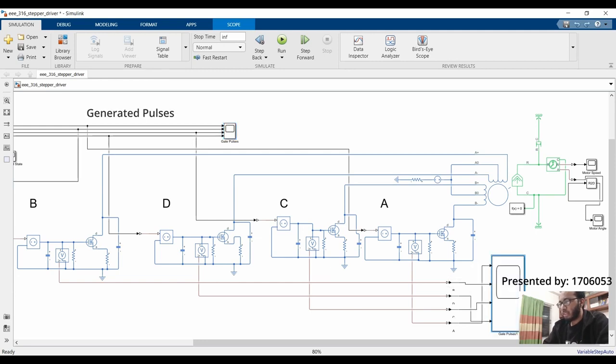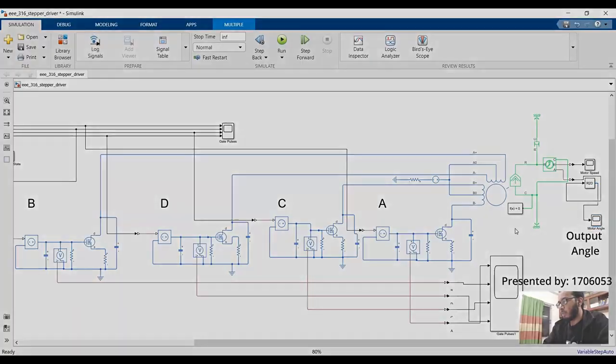The capacitors and resistances are connected to smooth the voltage impulses and to introduce non-ideality into the system to allow the simulation to run properly. On the mechanical side, the motor rotation is sensed using a motion sensor and is shown in this scope, which will allow us to measure the movement of the motor shaft.